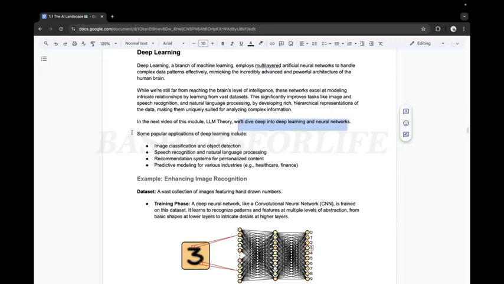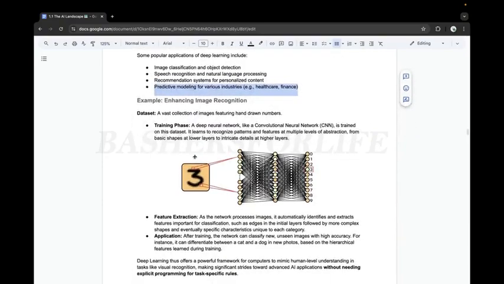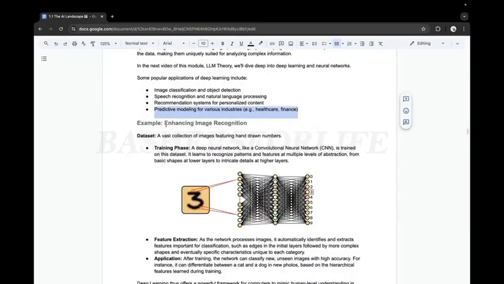So some popular applications for deep learning include image classification and object detection, speech recognition and natural language processing, recommendation systems for personalized content, and predictive modeling for various industries like healthcare and finance. So an easy and typical example for deep learning here is enhancing image recognition. So being able to provide a vast collection of images with hand-drawn numbers on it, and then having the deep learning model be able to tell you or predict what the number is in the image.